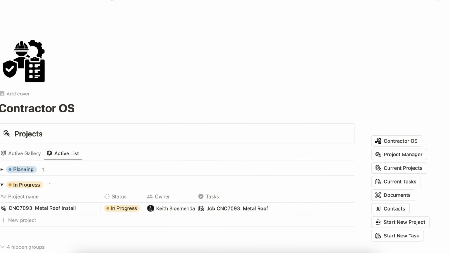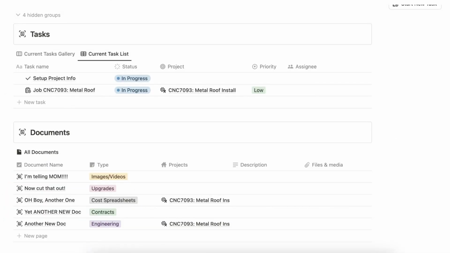All right, so the main dashboard is your command center. It's designed to give you a bird's eye view of everything that you need to manage efficiently. Right here, you'll find a clear overview of your projects, your tasks, your documents, and your contacts, all on the front page. It makes it easy to just quickly glance through and see what you have going on every day. Let's break down each section real quick.